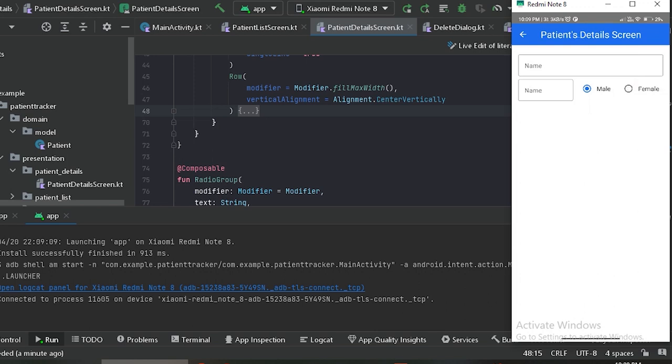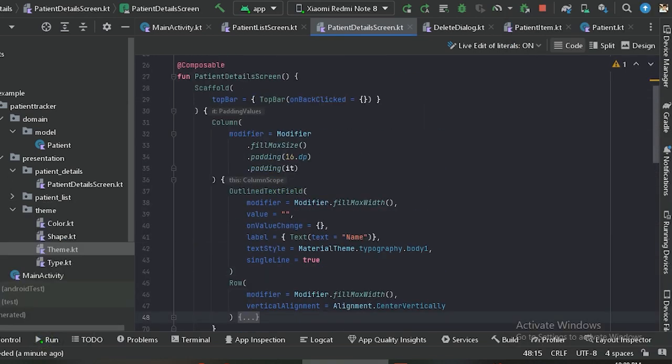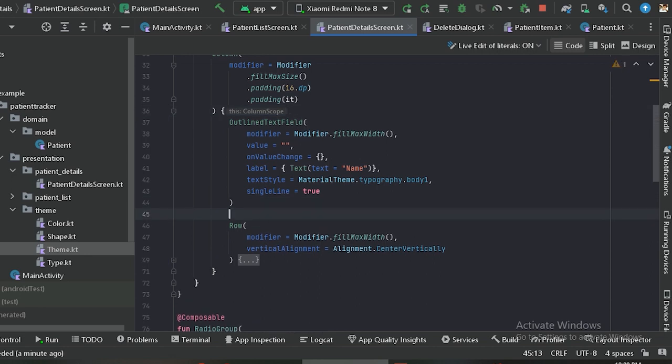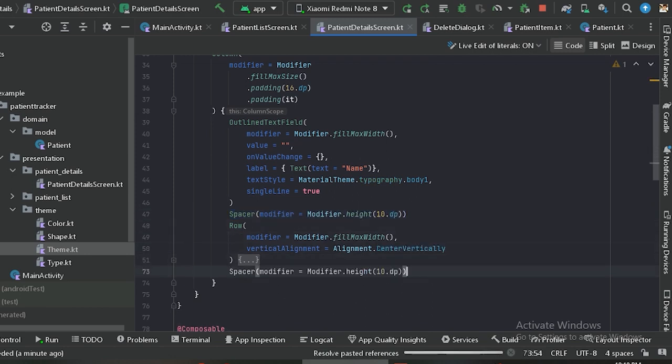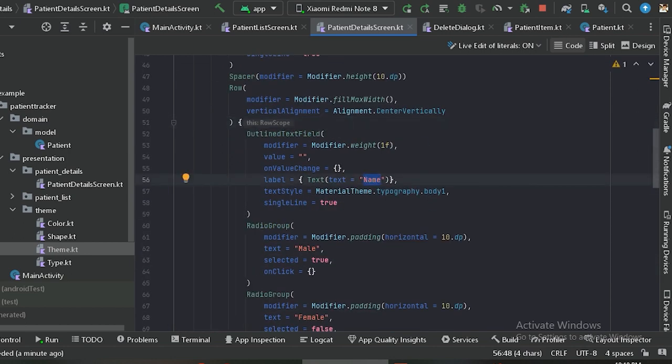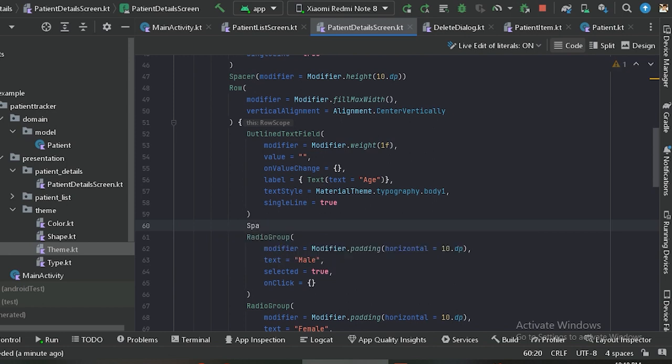So for that let's go to our code, and after this name text field let's use a spacer for giving space. Let's take a spacer of height 10 dp, and after this row also there should be some space, and in that row instead of this name there should be age. And after this radio group there should also be some space. Let's take a width of 10 dp.